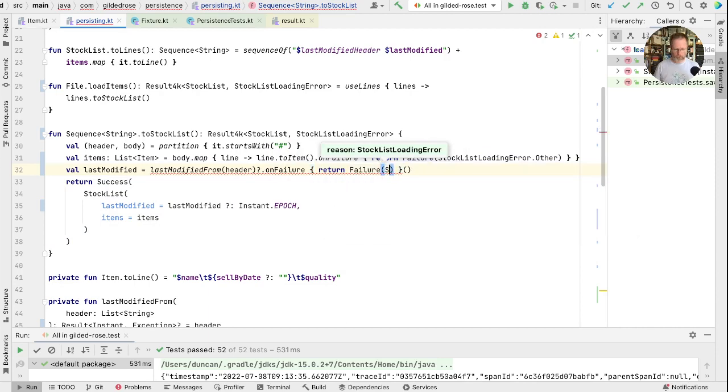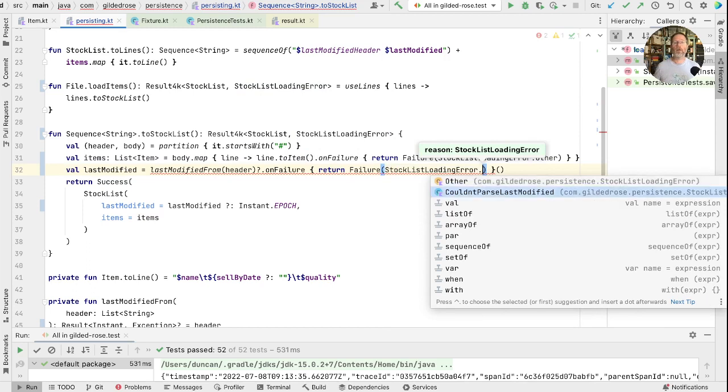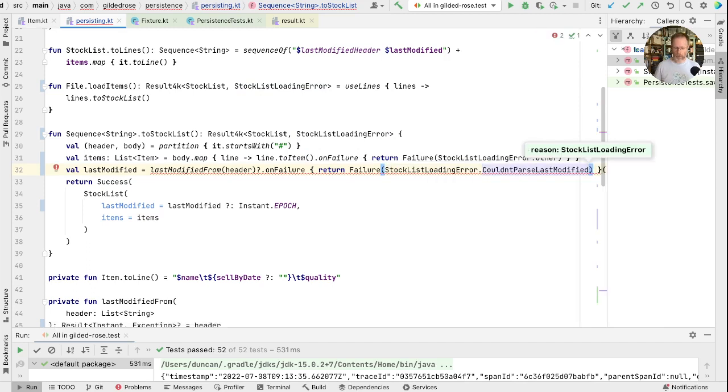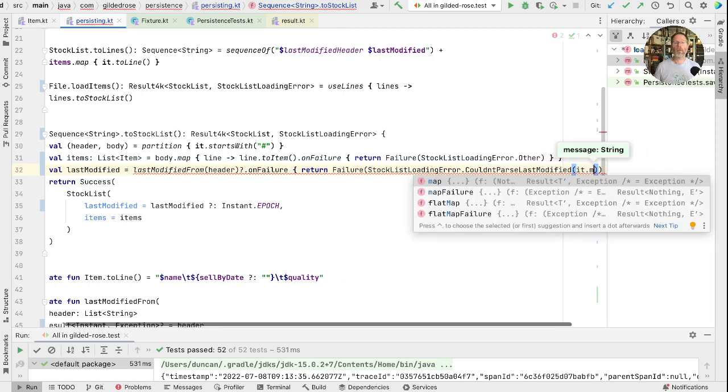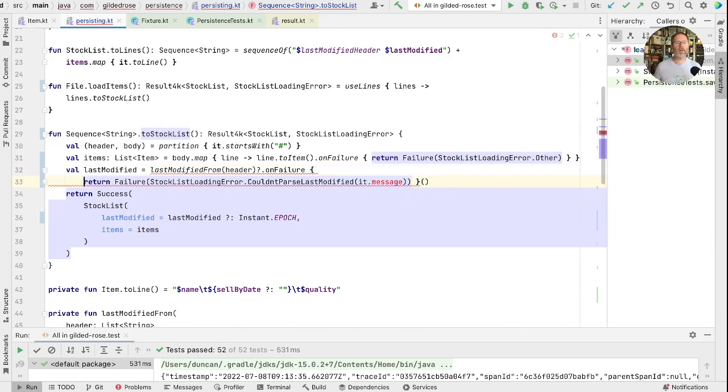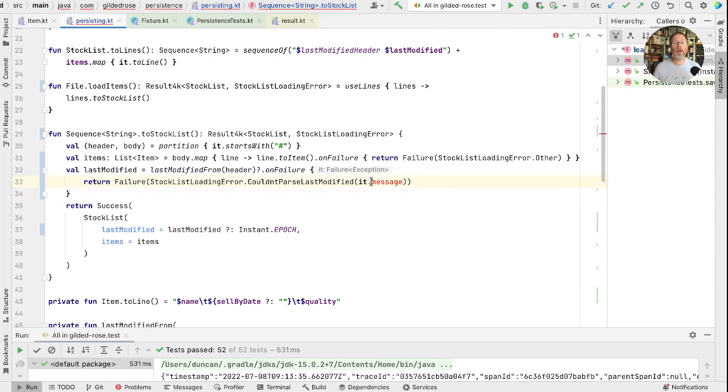The thing inside that will be StockListLoadingError.CouldntParseLastModified. And we said that we could take the exception's message. Reformat that so we can see what the problem is. Get rid of that, and this.reason.message, which may be null. So we're back to saying, let's see how that does for us.